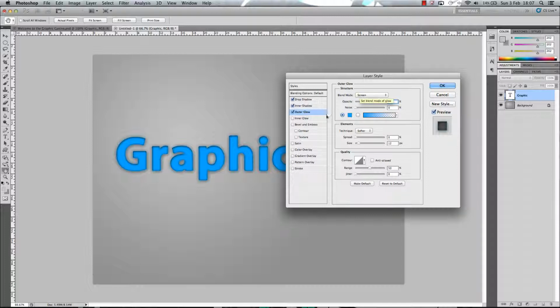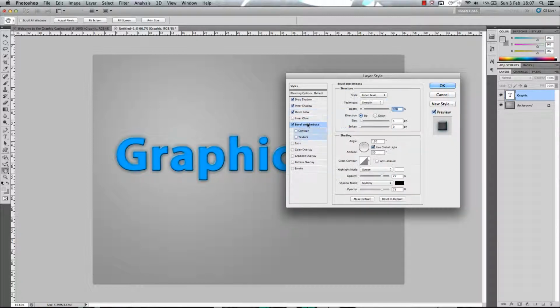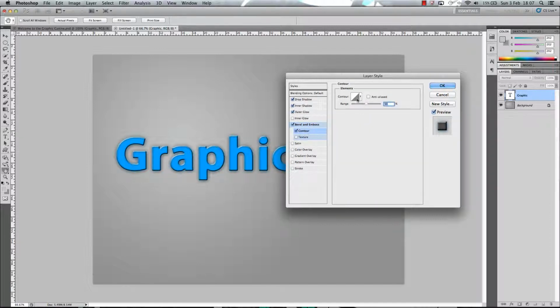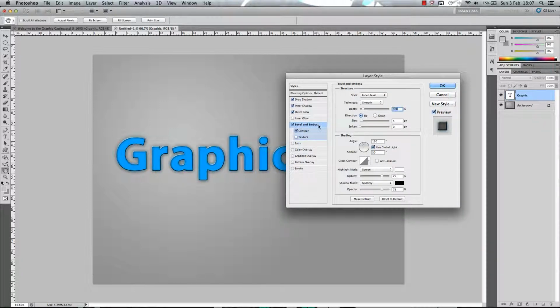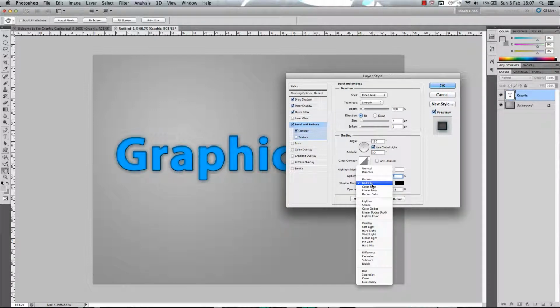Fourth thing we're going to apply is the bevel and emboss, and you want to select contour, and in contour you want to change your contour to this wriggly line here. Don't know what it's called, but it's the second row and the fifth one. Go back into bevel and emboss. In the highlight settings, you want to select the opacity and adjust it to 0%. The shadow mode, you want it on overlay.